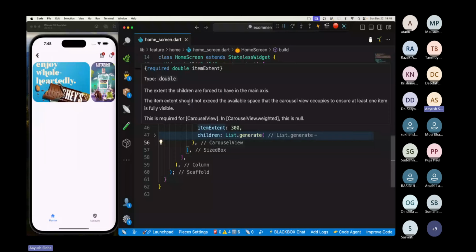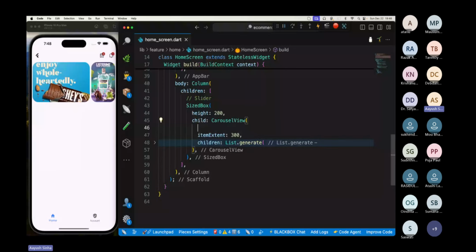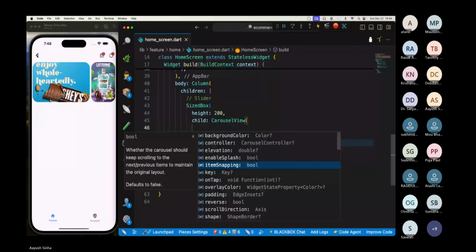Yeah. So because the carousel view is for the horizontal, the main axis for carousel view is this one, horizontal, and this item extent is for the width, like, the main axis height. I can also change the main axis, I think. I'm not sure, but let me check. No, we don't have that.